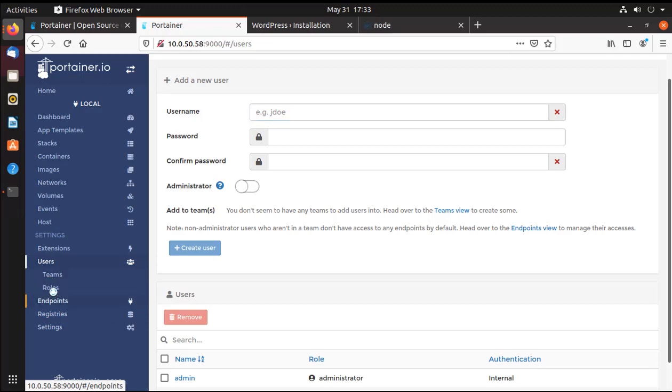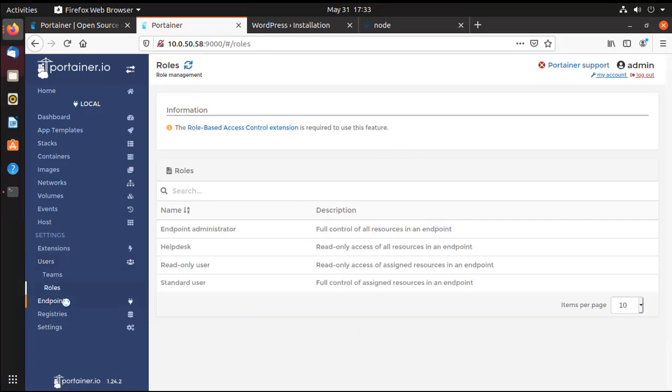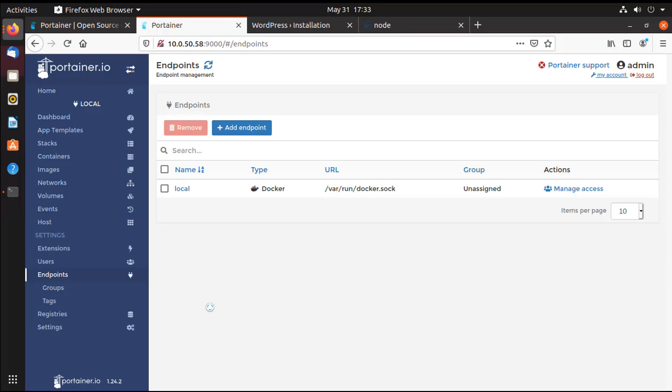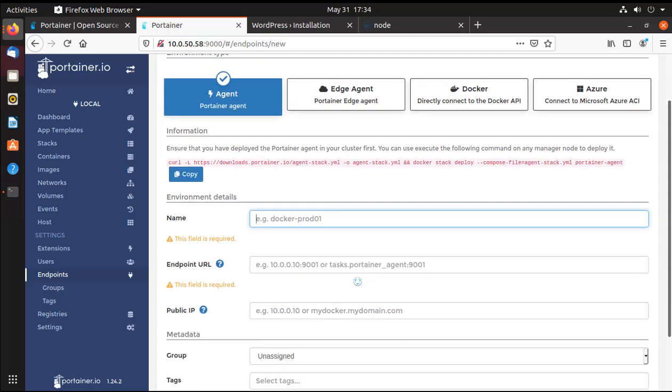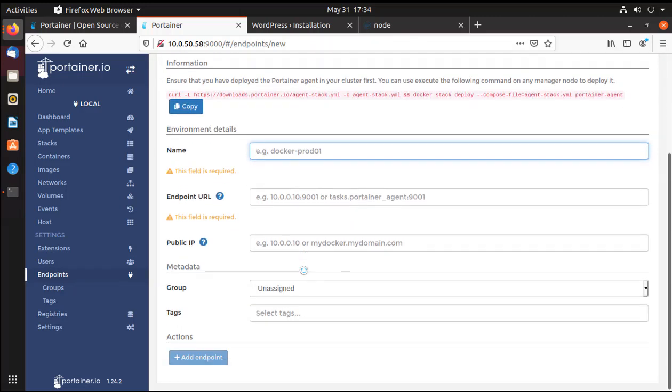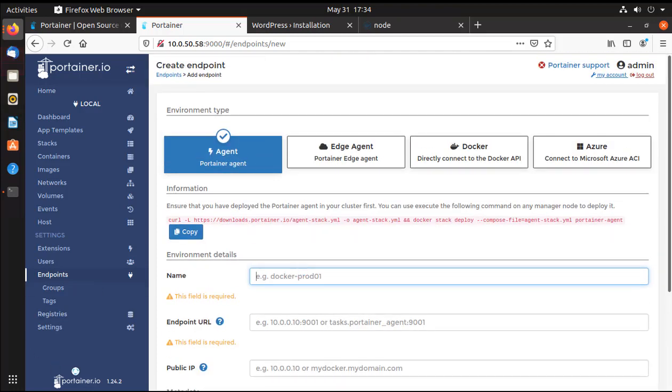You can mention roles in users for the team you have made for teamwork. In endpoint, as I told earlier, you can add an endpoint, remote Docker management, or Azure, or anything placed remotely. You can manage a cluster of your Docker. So you need to input your URL and IP address to access it from here.